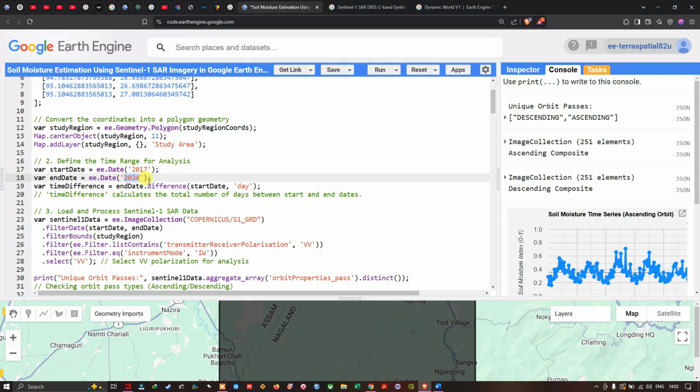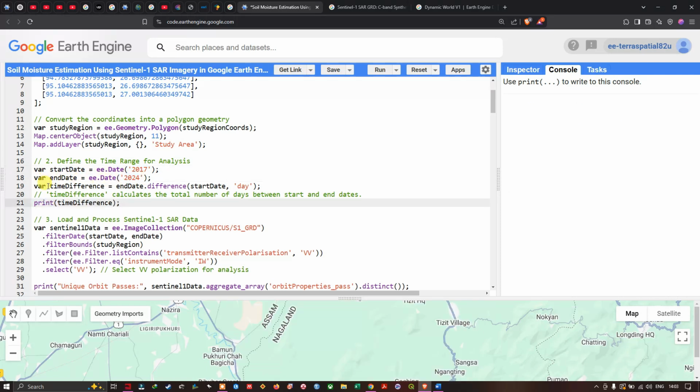So next we're going to define another variable called time difference. We are creating this variable in order to calculate the total number of days between the start day of analysis and the end day of analysis. We are creating this variable called time difference equals end date dot difference start date.